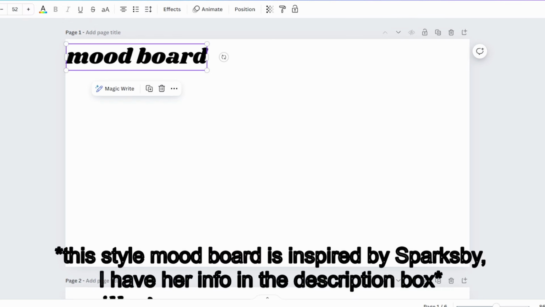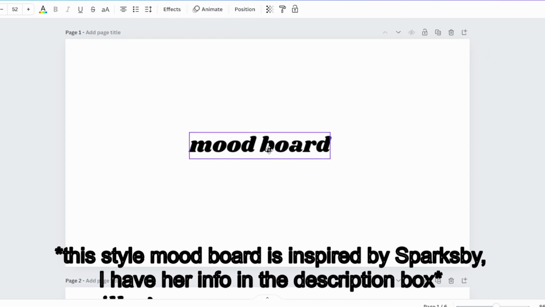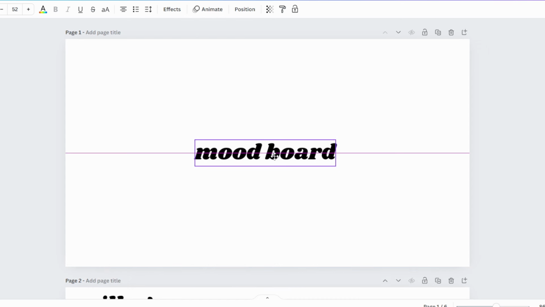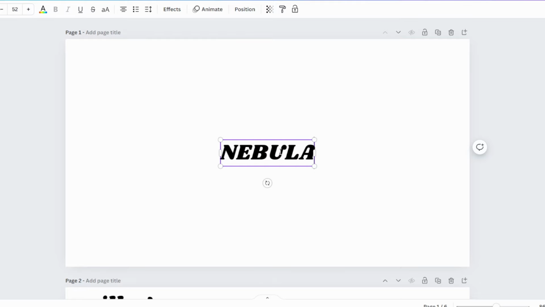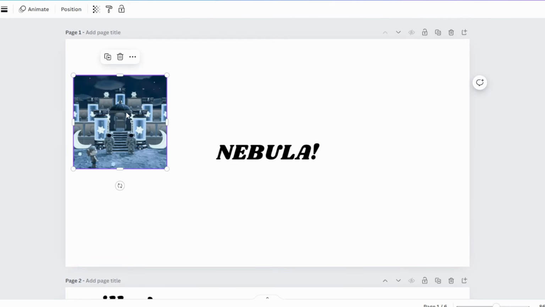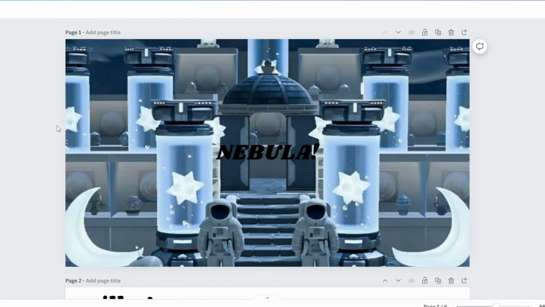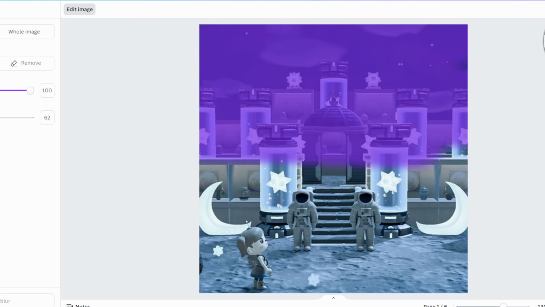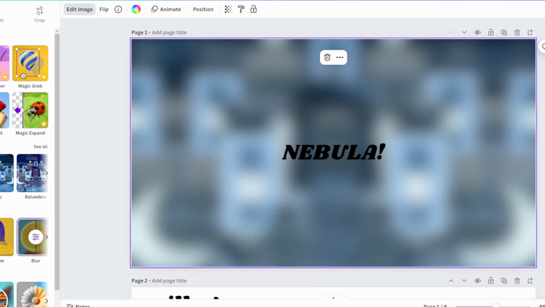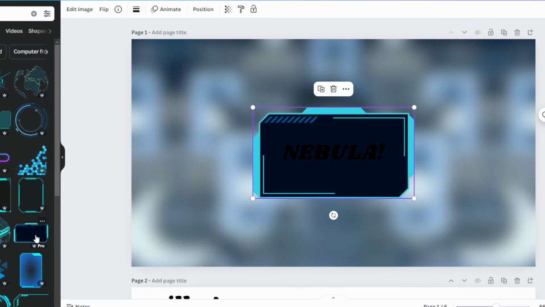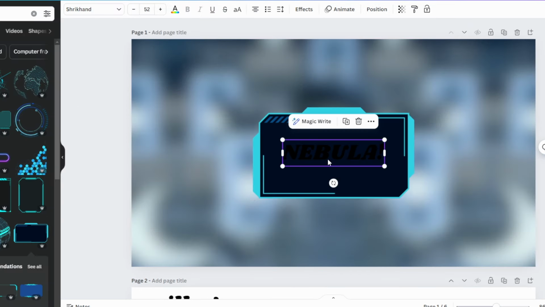Now it's time to get into the actual mood boarding. So the first thing I always do is add the name of the island, and like I said, Nebula was my favorite, so that's the one I went with for this mood board. And then I like to add a backdrop or background, so I just picked one from our mood boarding, and then I'm gonna blur it so it's not too distracting in the background. It's just a nice color in the background.